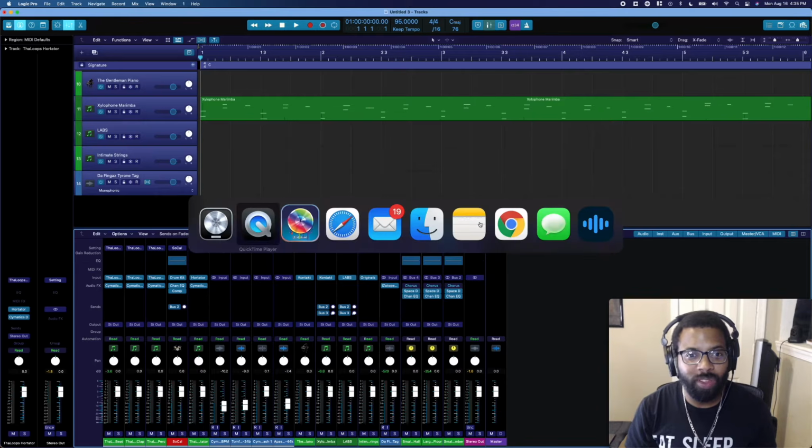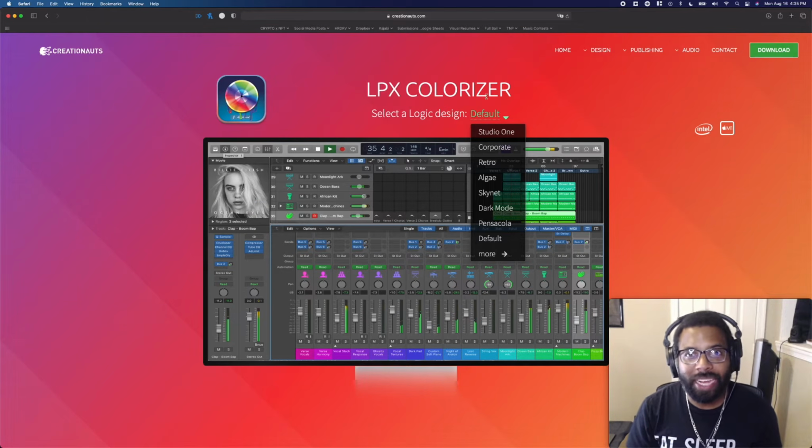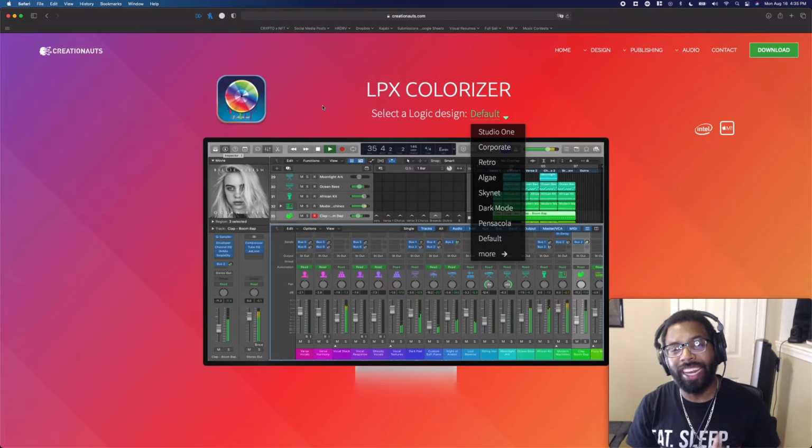LPX Colorizer. Let's go to the website really quick, by Creationauts. I think that's how you say it. They have this LPX Colorizer. I will include a link in the description. It is an affiliate link where you can download it.